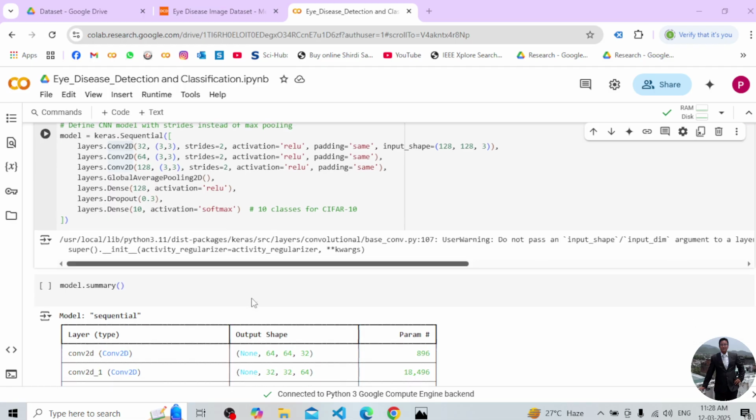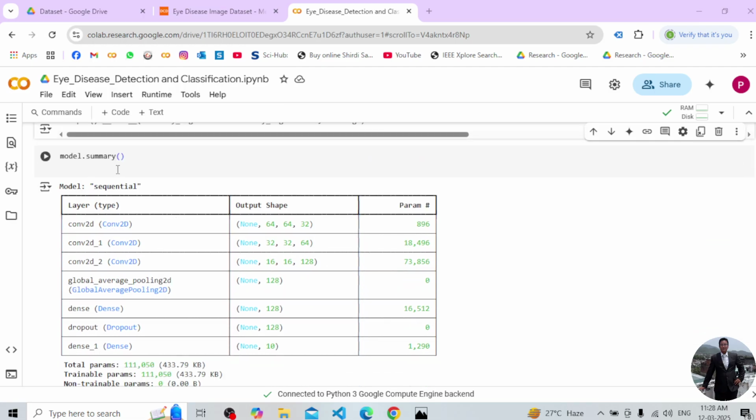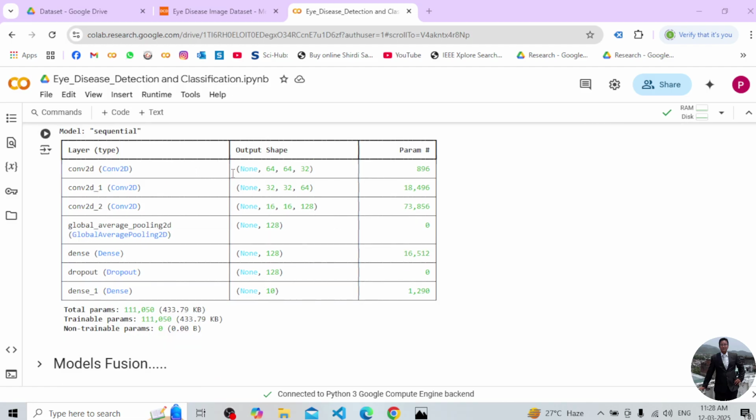Next, to generate the model summary, we are just writing this code, model summary, and it will generate the summary of our model. You can see here, after each convolution layer, the size of the image is reducing because we have set the value of the stride equal to 2, and these are the number of the filters. It will extract the number of the features. This will extract 32 features from the image. This will extract 64 features from the image. This will extract 128 features from the image.